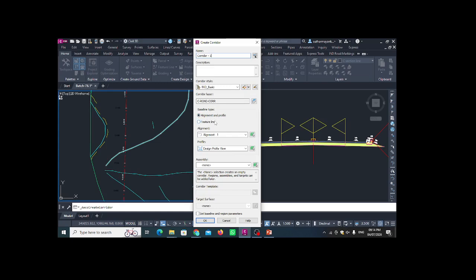If you drew with the help of a baseline feature line, you can create the corridor; either way you must have this alignment and profile. Without these two things, you cannot create the corridor. That's why profile and alignment are important for creating the corridor. Now we have Alignment Number 1. Then for the profile, we select the design profile because we are going to set our design road.